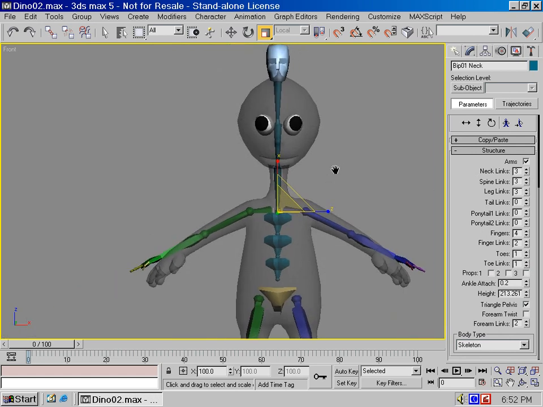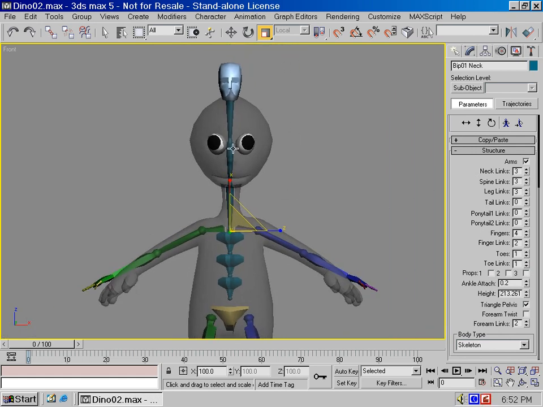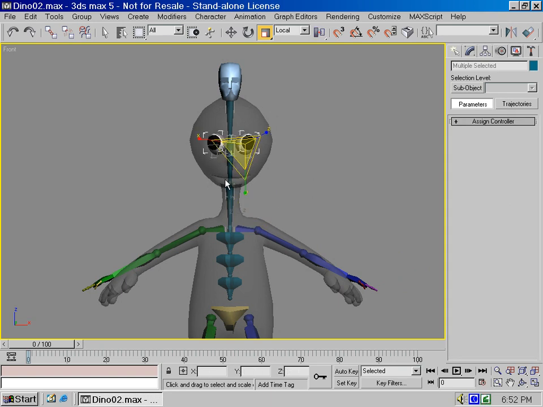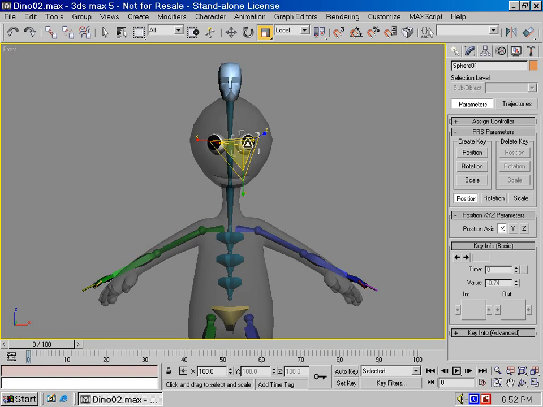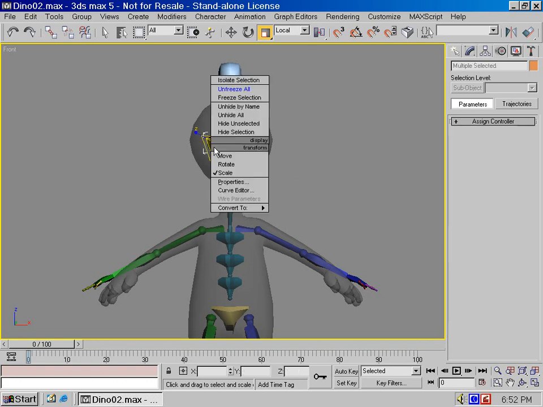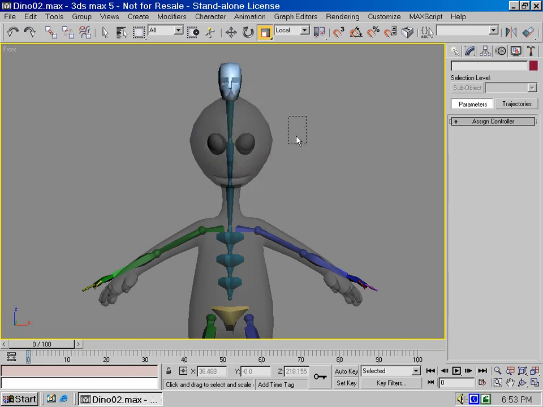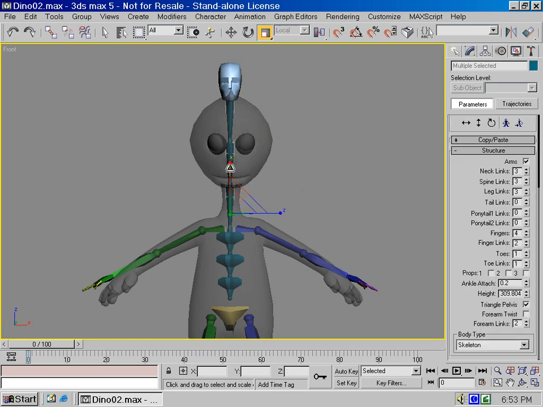Now they're kind of long, so let's go ahead and select them. Oh, we selected the eyes. Don't want to do that. Here, let's freeze the eyes. Okay, now we can select the neck links and scale them down so the biped's chin and the character's chin are right about at the same spot.